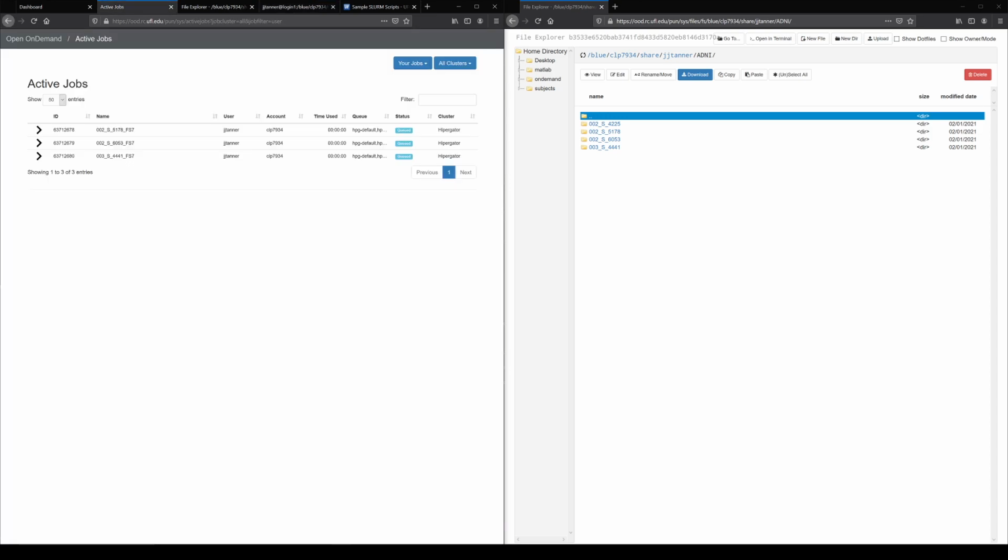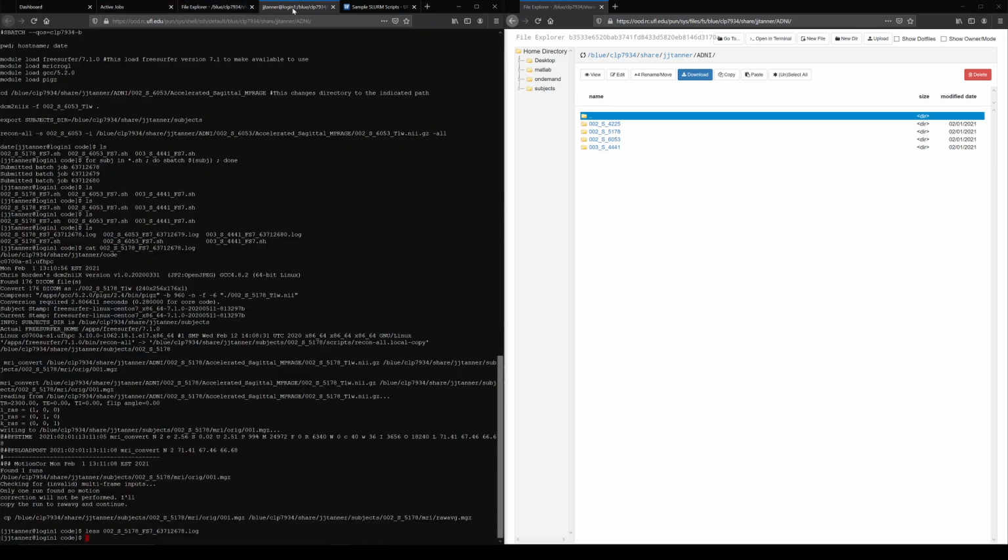But that's running, and I can come over here, check the active jobs again. I'll refresh this, and we can see that they're running. They've been running for over a minute now. Hasn't crashed yet. That's usually a good sign. If it crashes earlier, then there was probably a typo, something went wrong, couldn't find a file. So my recommendation is you go and you look at the log file.